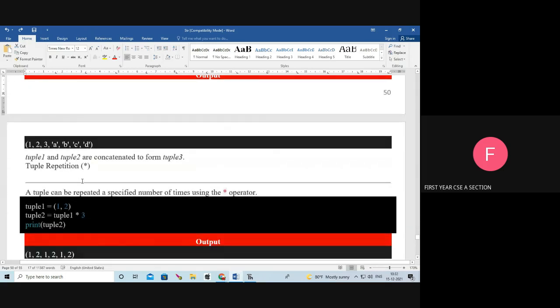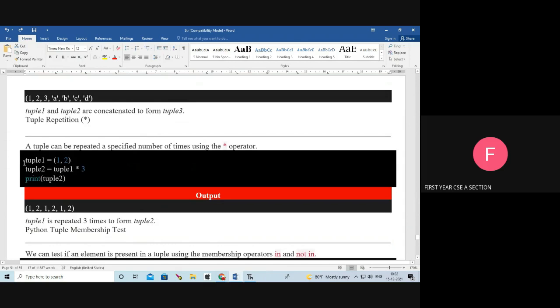Next, repetition. We are using the star operator for the repetition.